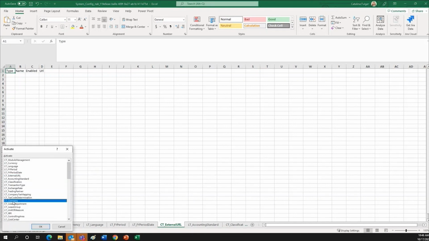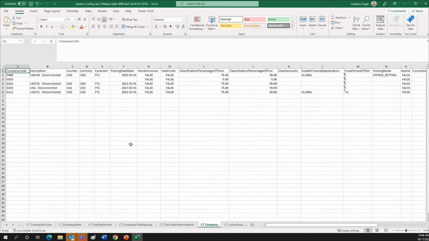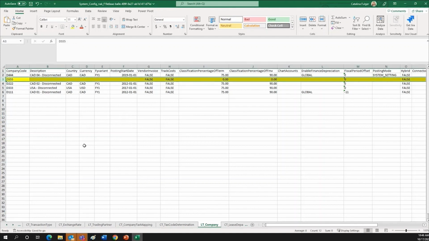We're going to start with the LT company. So these are really the names of the tables. We're really working in the database. So I'm going into this, the first tab that is relevant for the addition of the company code. And you can see here that I see the addition of my company code.